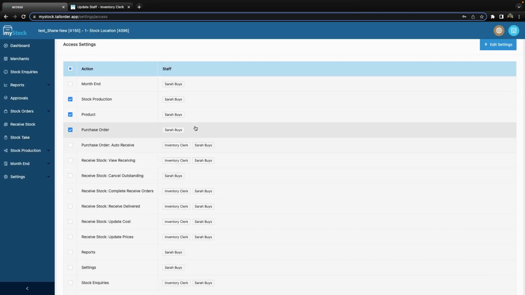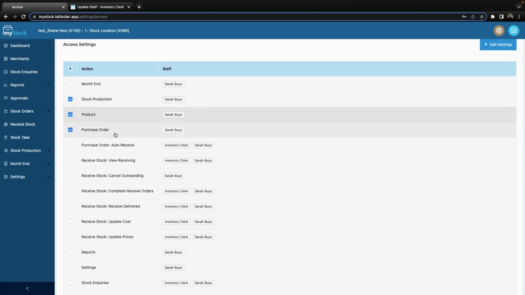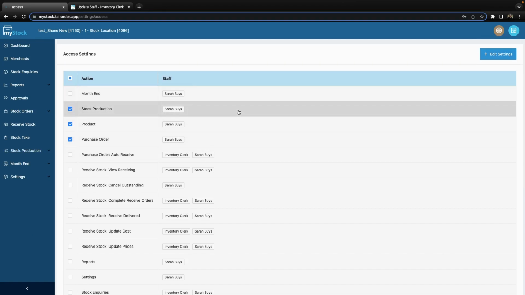And you will see that their name has been removed here. So what does that mean? That means that when they sign in, there will be certain things on their menu here that they will not have access to or see. They will not be able to do any stock reductions, or any purchase orders. So if they open up their stock orders, purchase orders would not be visible for them. Neither would stock production. And that is how you set up access control.